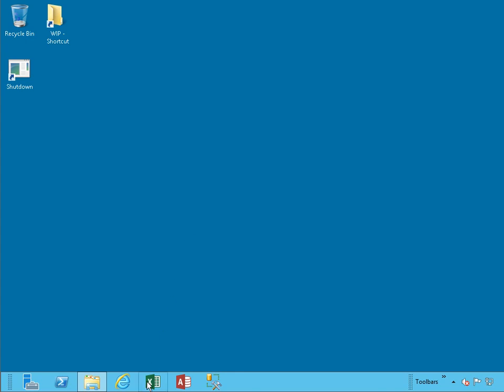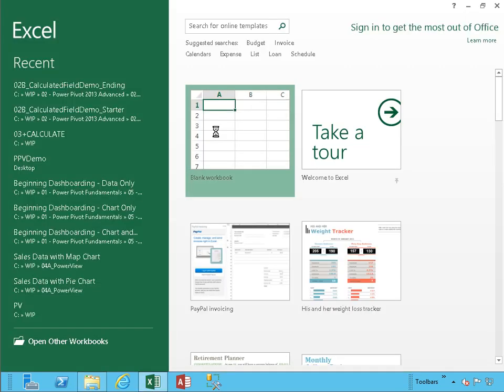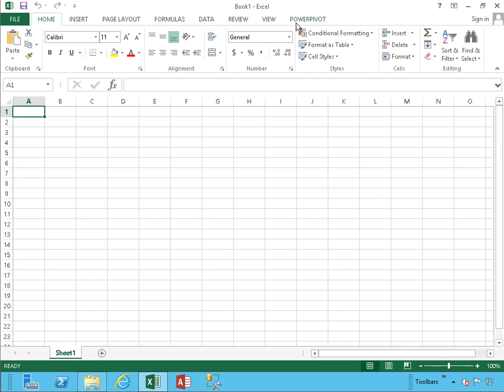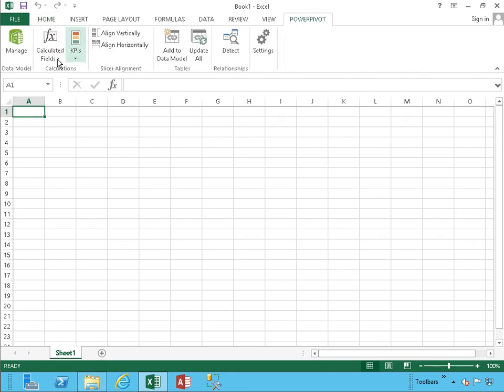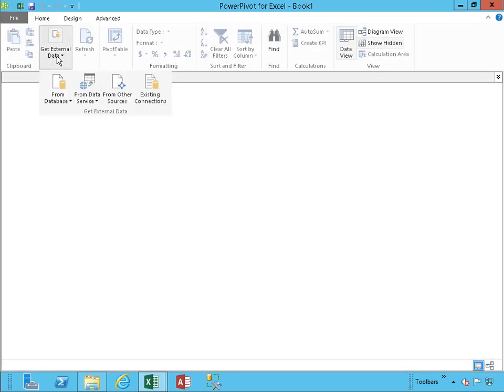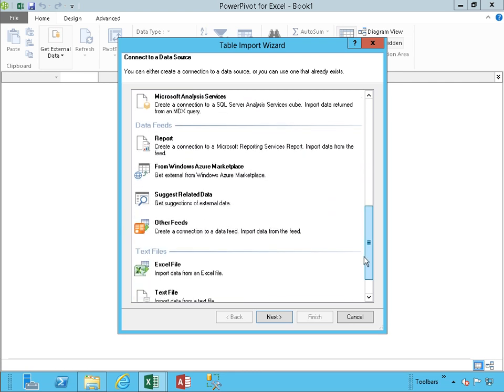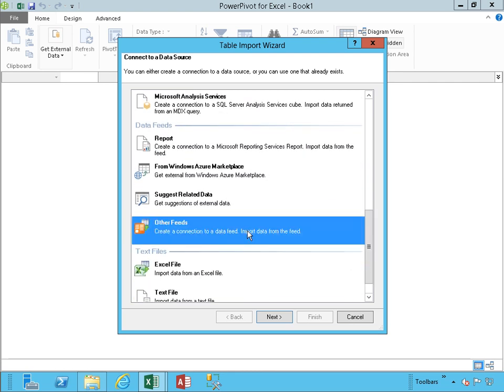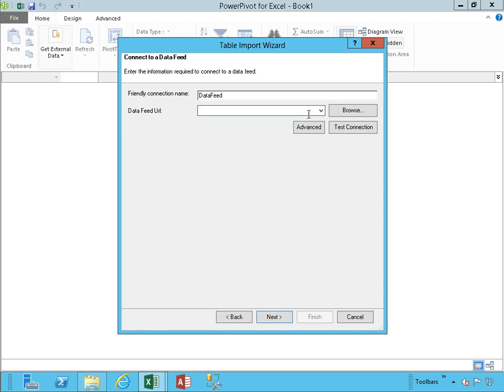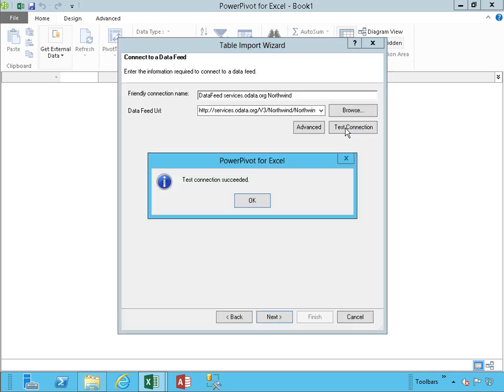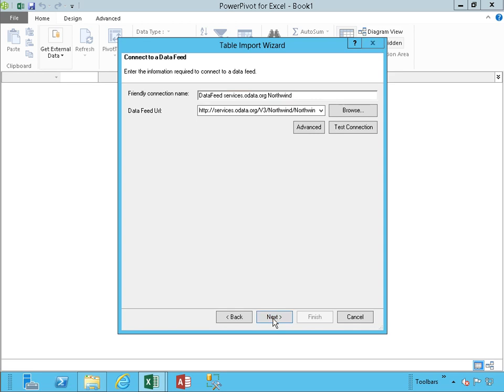Let's open Excel, a blank workbook, and within the Power Pivot add-in, click the Manage ribbon button and choose from Other Sources the OData source feed. Scroll down and there it is, Other Feeds. Let's click the next button and from the drop-down select the Northwind OData feed. Testing it, it is successful, and now clicking the next button.